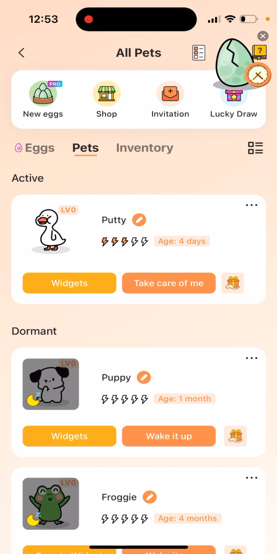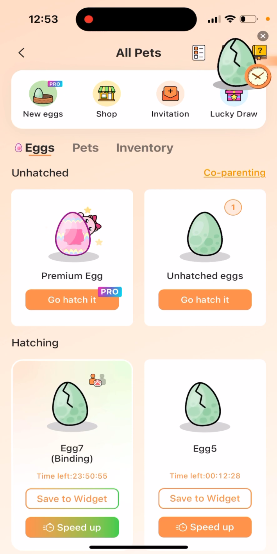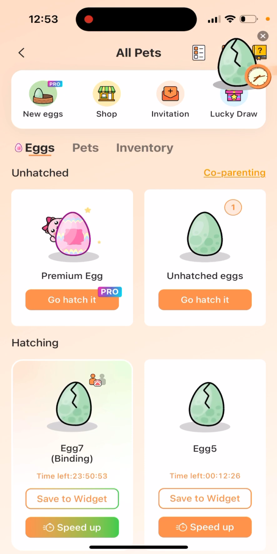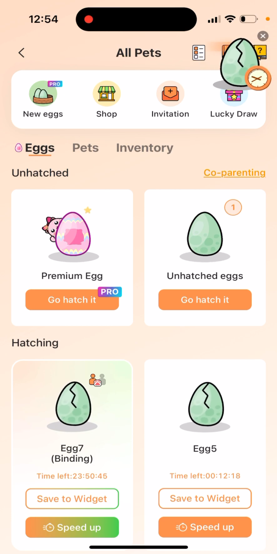So first, to get the widget, you obviously need to get a pet. This is quite a long process in this app, maybe even more complicated, so I'll just show you. Here you have eggs. First you need to get an egg, because an egg becomes a pet in 24 hours. Just like a chicken becomes a chicken from an egg, in this app.